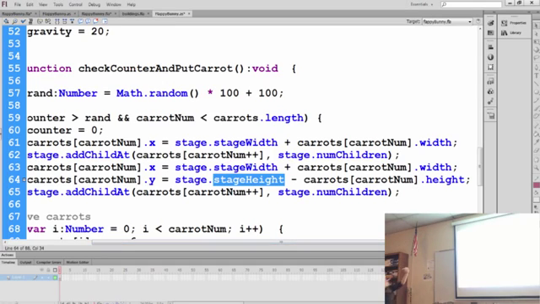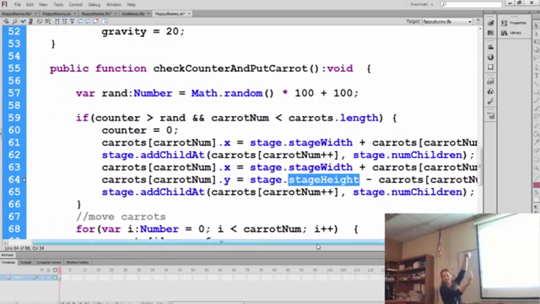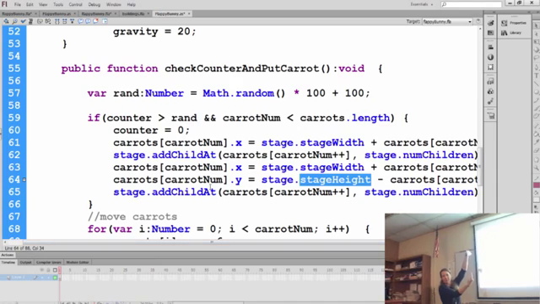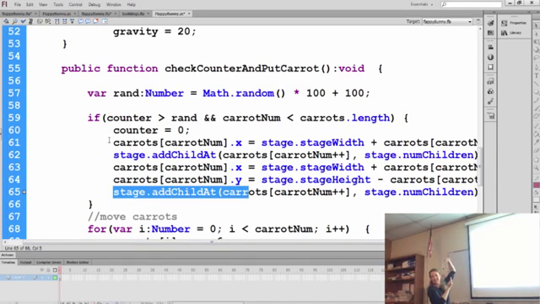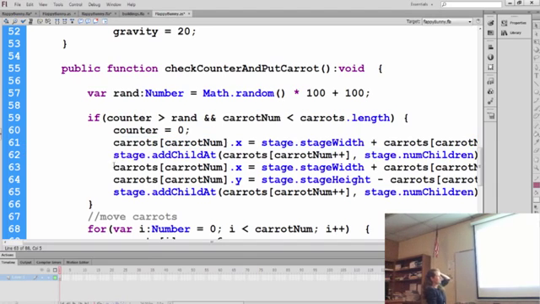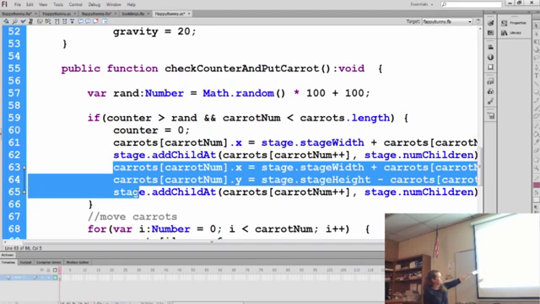Because remember what we're doing. We're adding 2 carets at the same time. We have one at the top and then one at the bottom here, so that they'll come together. So that's how we add our carets. We set their x and y values, and then we add them to the stage.